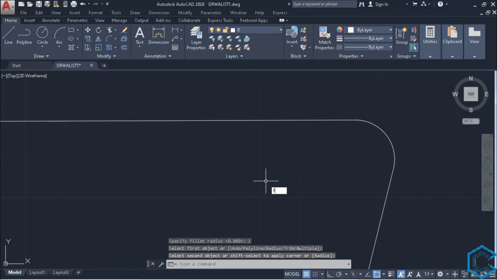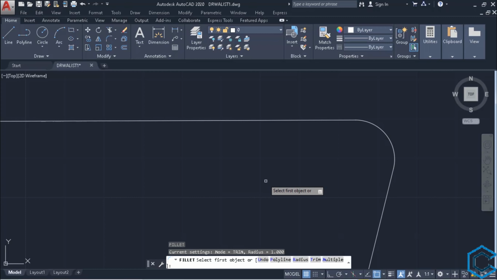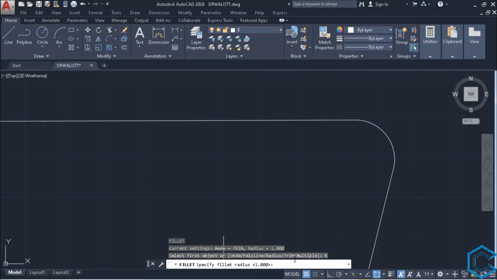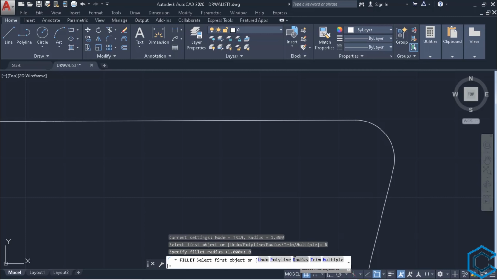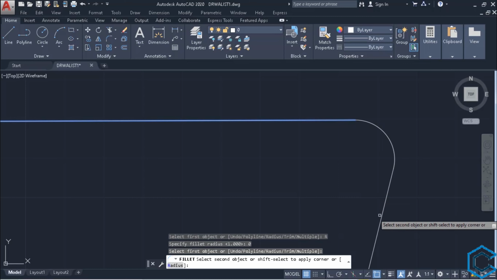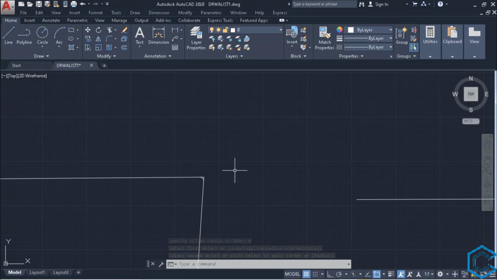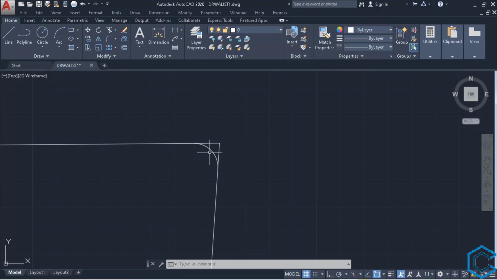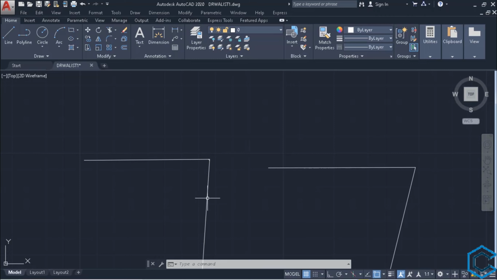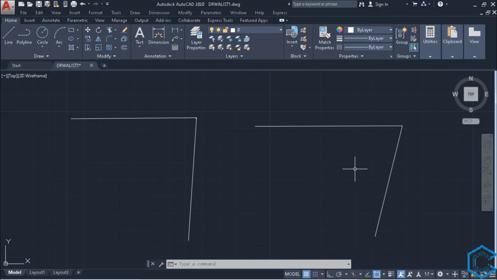Again type F, enter or space, go to command line, select radius, give the radius 0, type 0, enter or space. Now select your first object and select your second object. As we can see that the curved angle is deleted, and here the curved angle, nothing happened to it, and this is because these two lines were uncompound lines and this line was compound line.